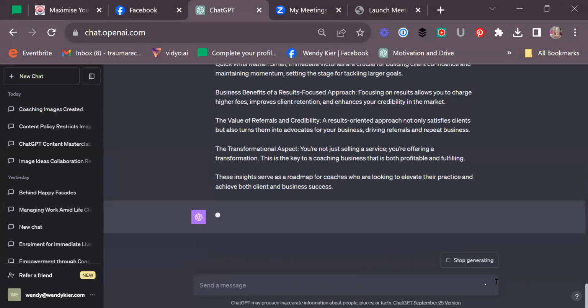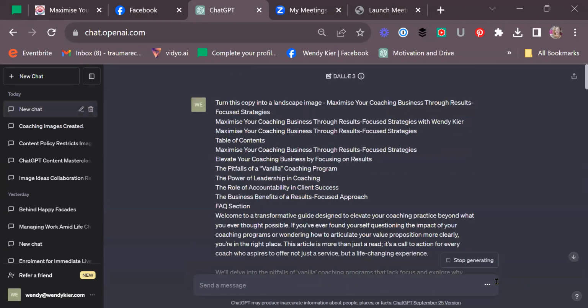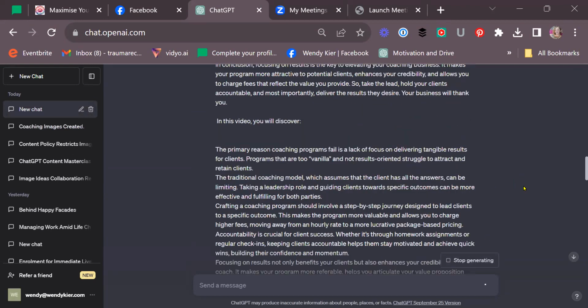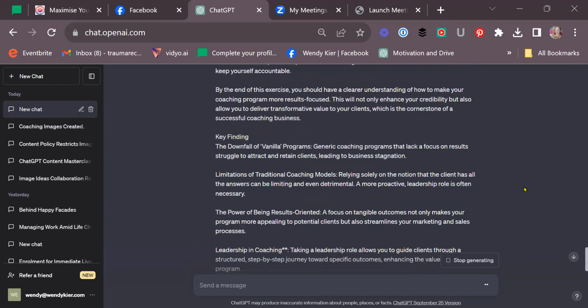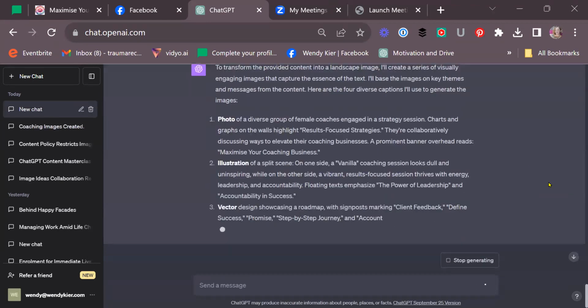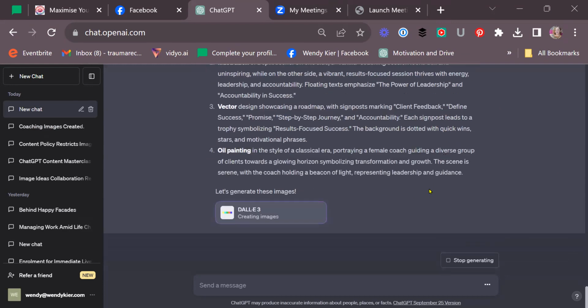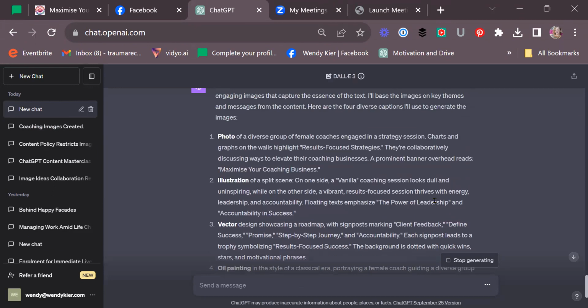Copy, paste. Then it's going to read through the copy and give you back four photographic options. Let's scroll down. See? Now it's taking the copy and describing four different images: photo, illustration, vector, oil painting. It has read through the copy, taken the key points, and created four images that you can then work on.